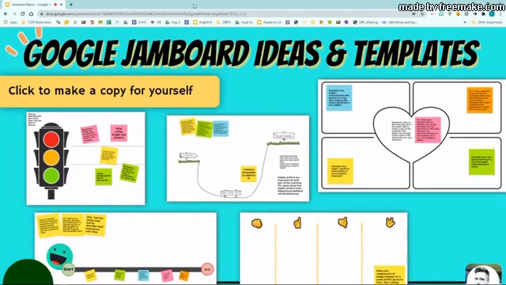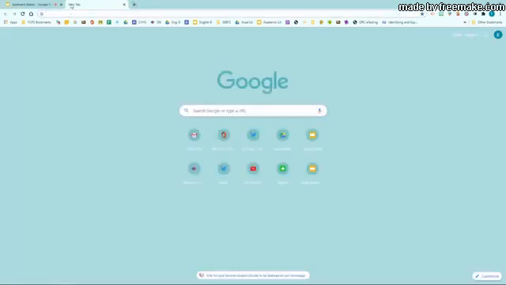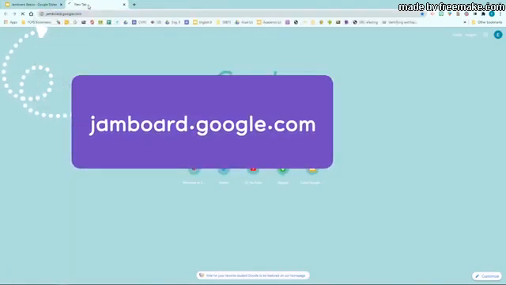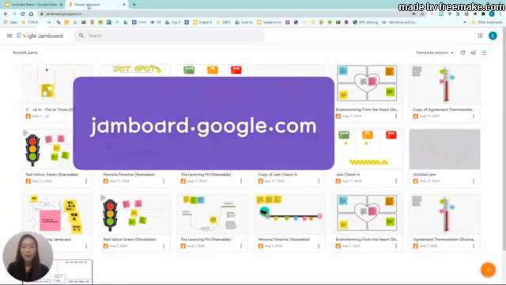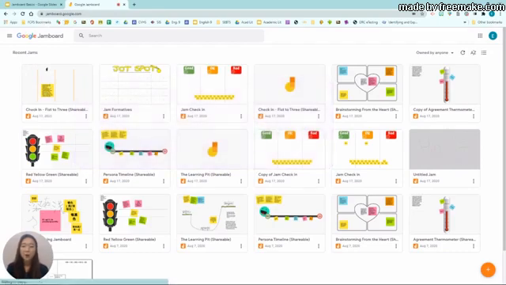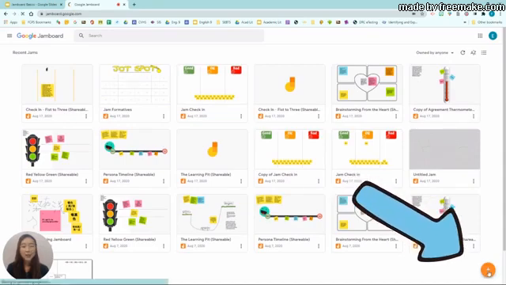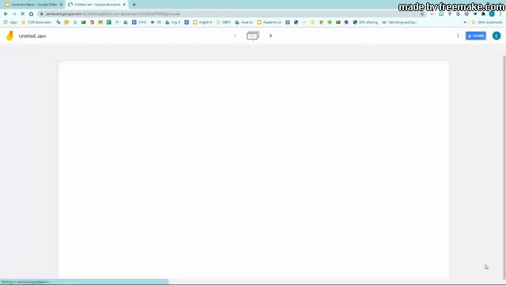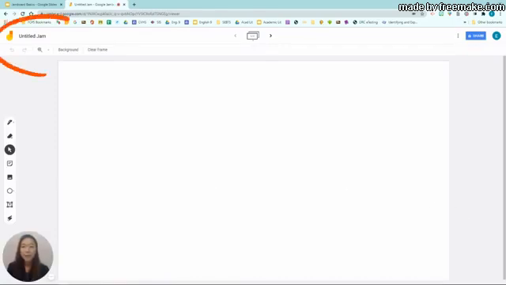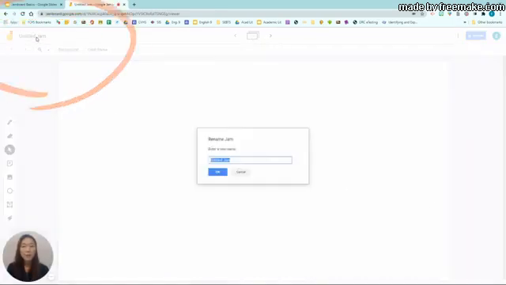So I'm going to exit my presentation mode. So first of all, you are going to go to jamboard.google.com. And this is a landing page where you can see all of your past Jamboards that you've created. So to create a new jam, you're going to click on the yellowish orange button on the bottom. And on the top, you have an option to rename this jam. I'm going to rename it as Demo.